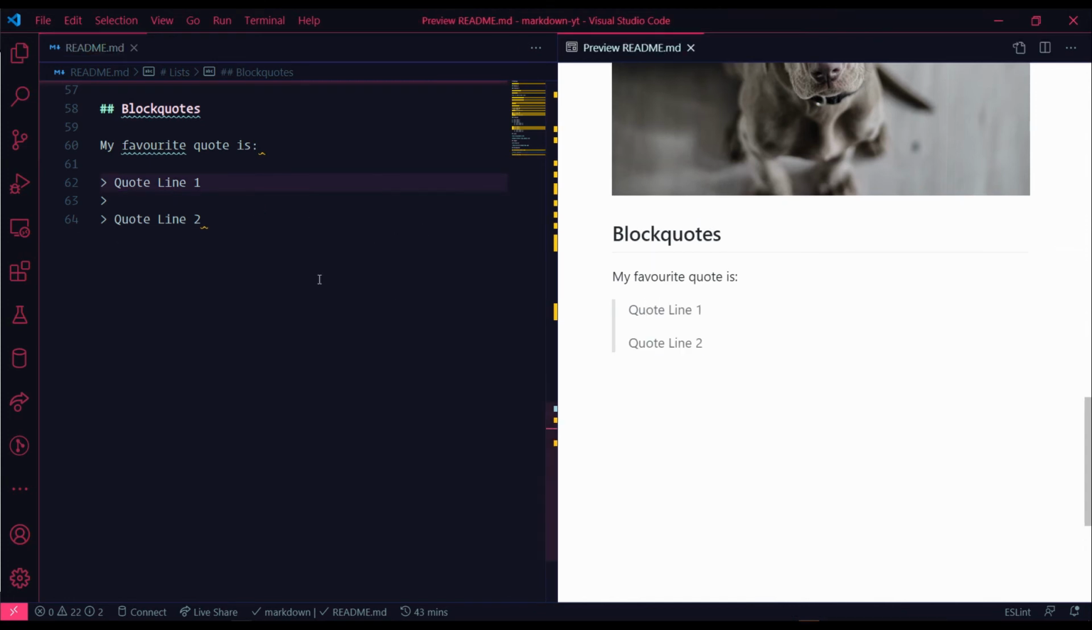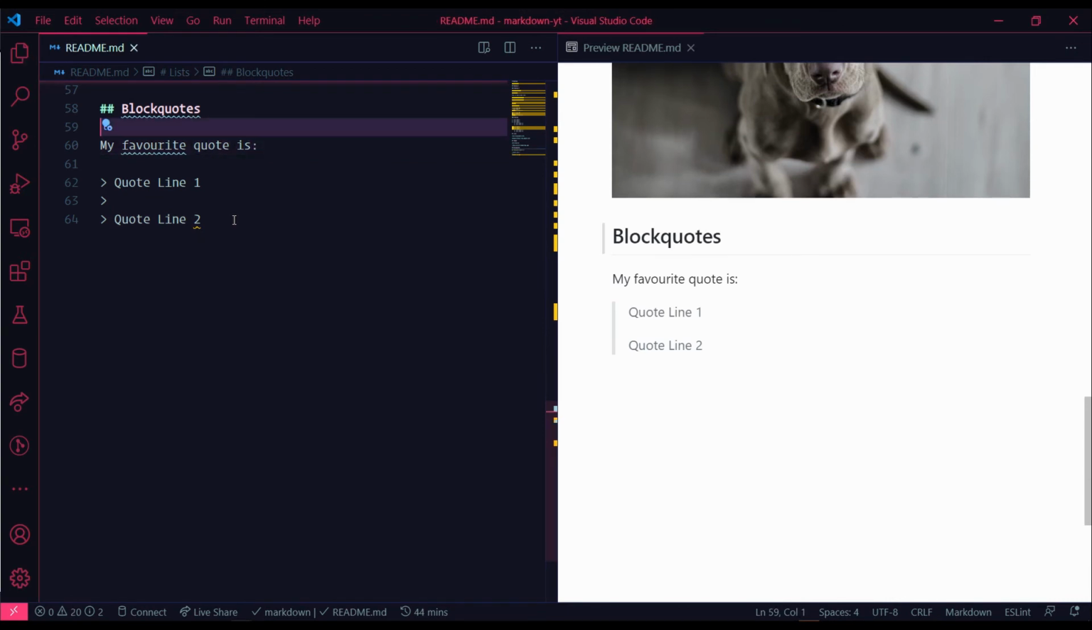But essentially that's all there is for block quotes. So you might not be using this that often, but it's also important to keep in mind in case you do decide to use it for important texts.